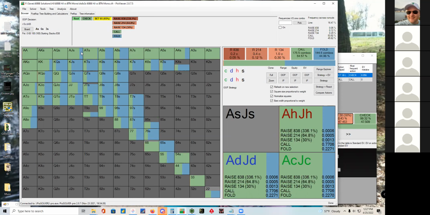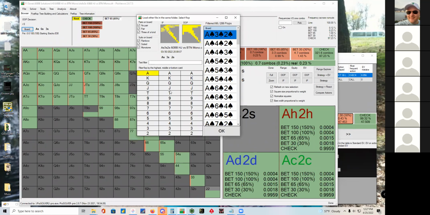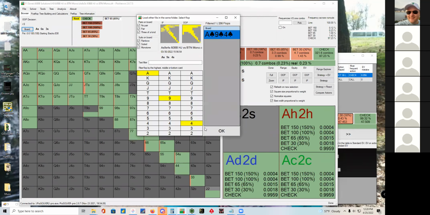But I'm surprised that hijack is checking pure on this texture. We identified these spots as the spots the out of position player gets to bet the most on. So it's ace low, ace mid low. If it was like ace 9, 6 or ace 9, 3, I think we're gonna bet more. So we wanna look at that. So let's make it like ace, a higher board and then a low card. Let's see.